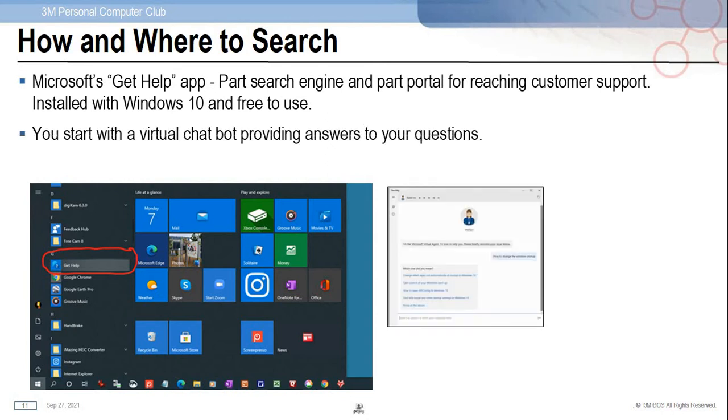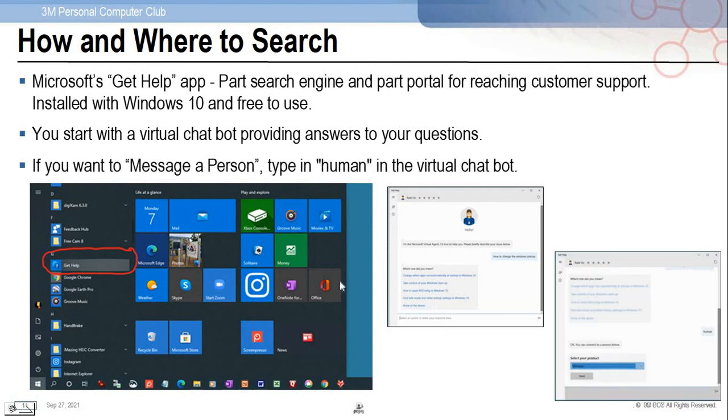If you go to the Start menu and scroll down to the G's, you'll see Get Help there. You start out with a virtual chat bot where you can type in a question, and then it'll show you some answers. So you can attempt to find it yourself, but at any time, if you want to talk with a human, you can type in "human" to message a human, and that'll connect you to Microsoft Help.